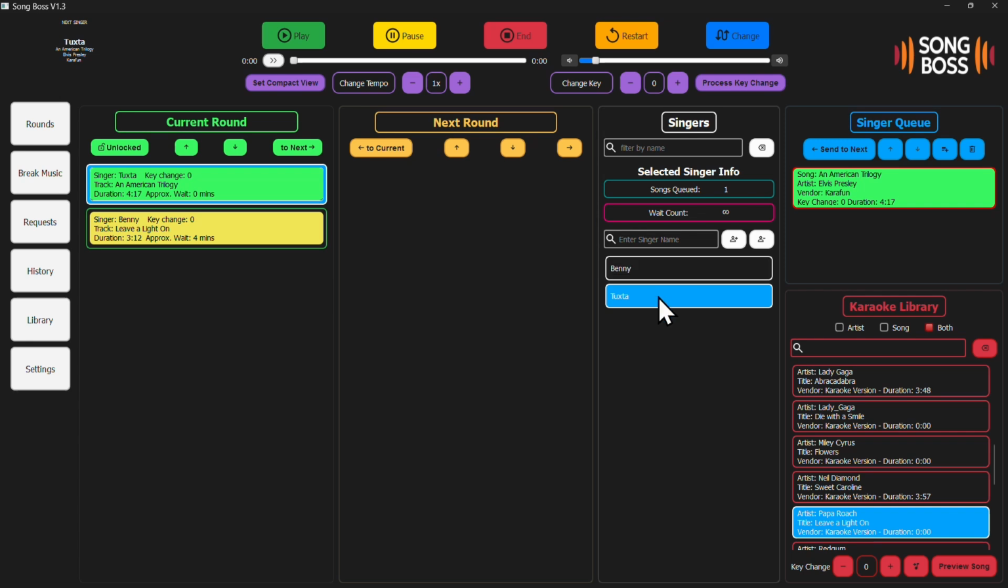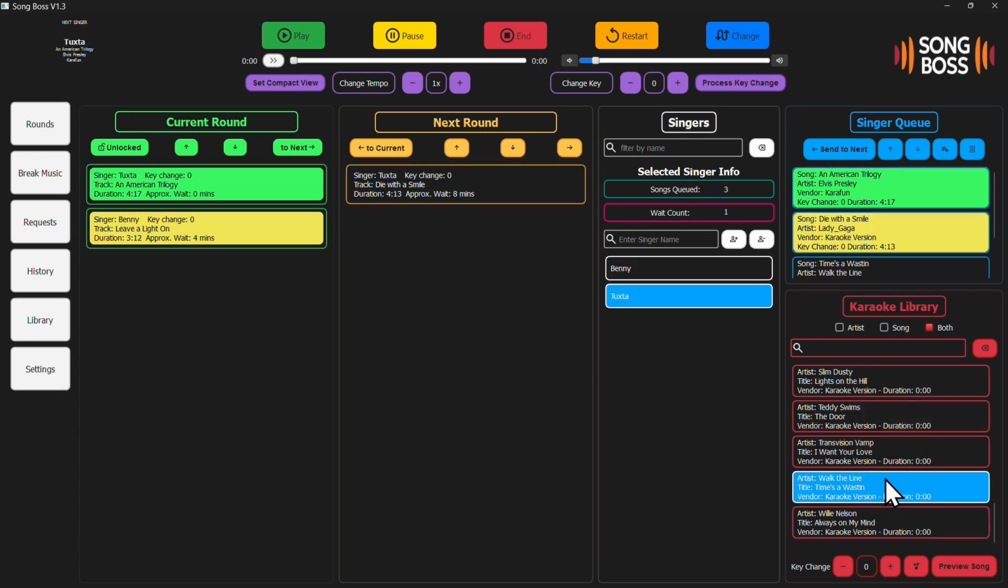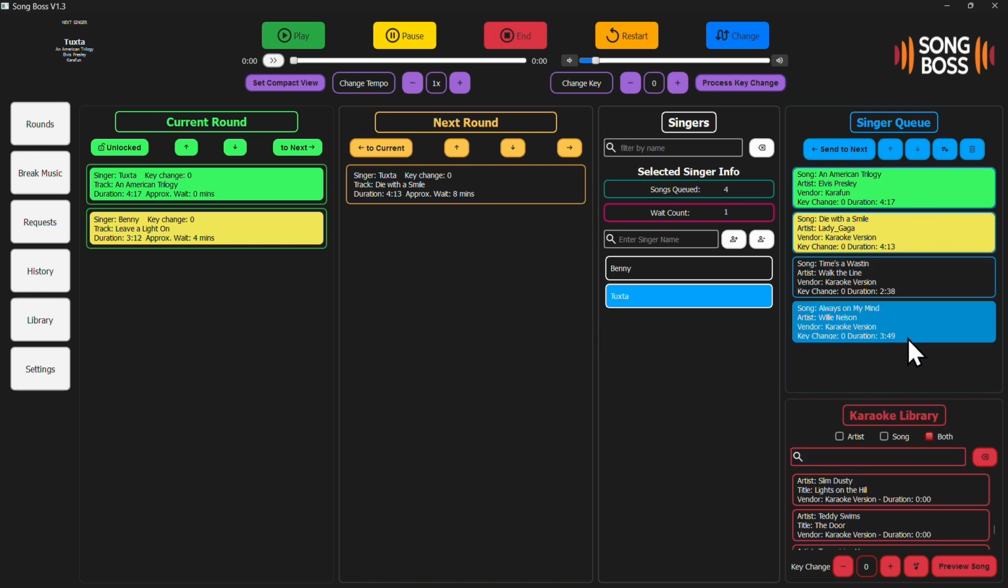If I go to Tuxter and add just a couple of random songs here, I'll add a few more, you'll see now that Tuxter has 4 songs in his queue, but we're only seeing current round and next round because that's all we're dealing with at a time. When these 2 rounds are finished, the next song will go into the next round. The following song will go into the next round as we progress through the rounds.